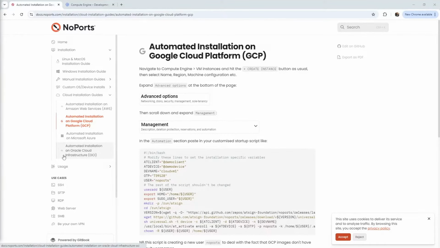Hi, welcome to a quick demo of automated installation of NoPorts onto Google Cloud Platform. So I'm starting here from our cloud installation guide for GCP.